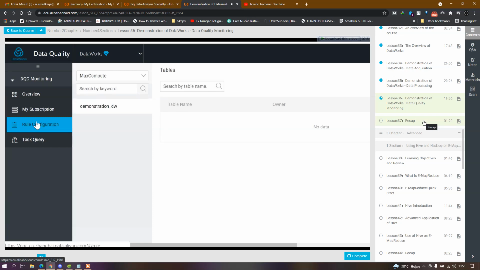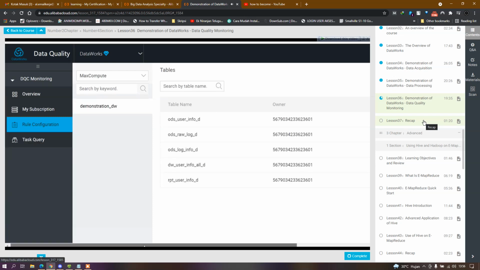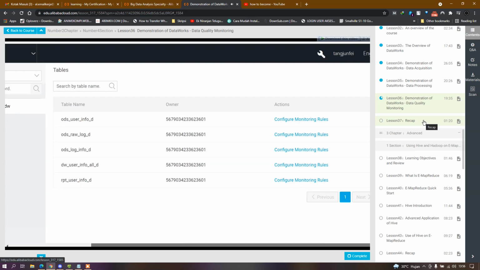The data in the ODS_user_info_d table is from the RDS database. When you configure rules, you need to configure the table to check the number of rows and the unique validation of the primary key to avoid duplication of data.